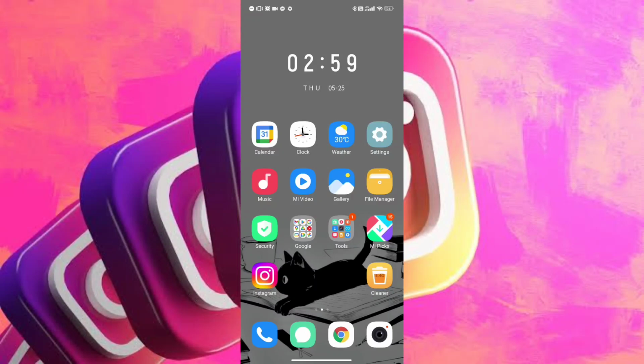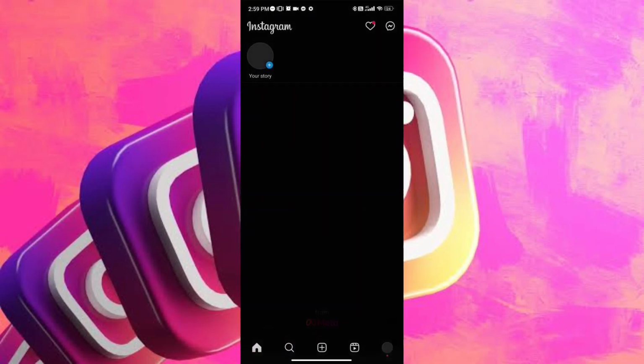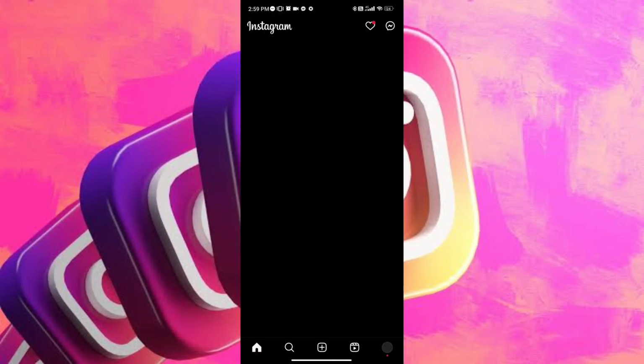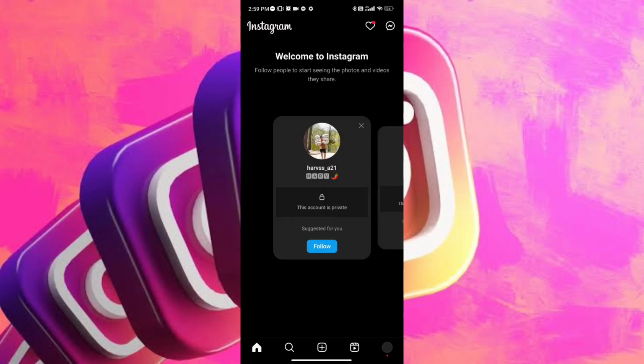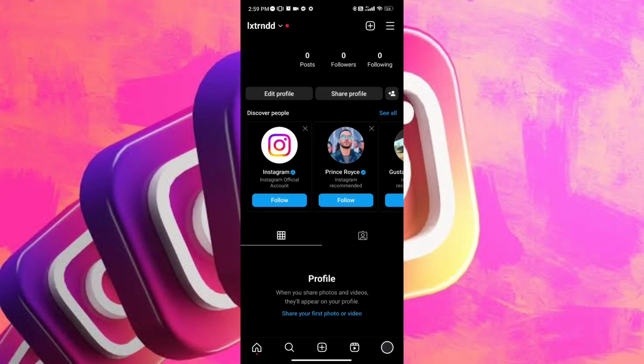Okay, so first, let's go ahead and tap on the Instagram application to open it. Once you've opened, we're gonna head to the profile by tapping on the profile icon on the bottom right corner of your screen. And you will be transferred to this screen. And on this screen, we're gonna head to settings by tapping on the three-lined icon on the top right corner of your screen.